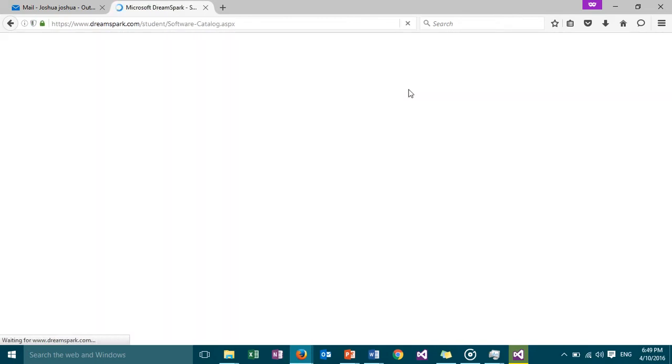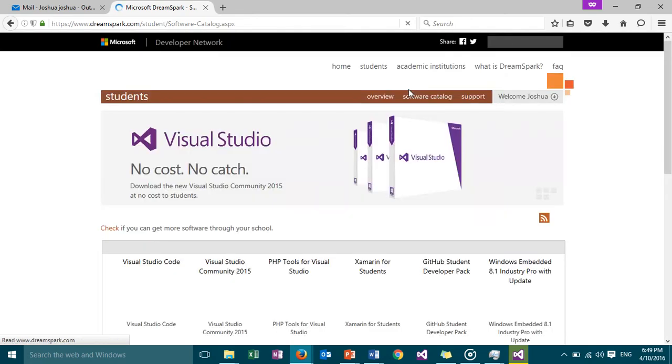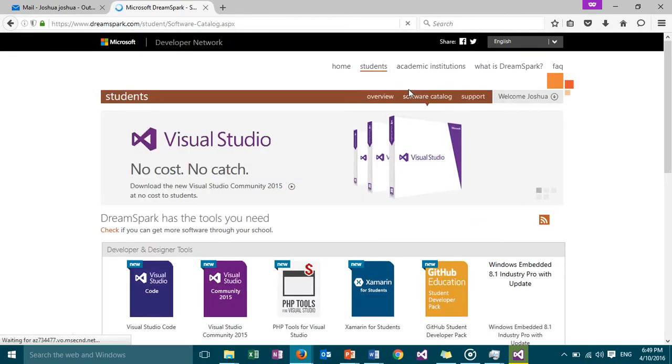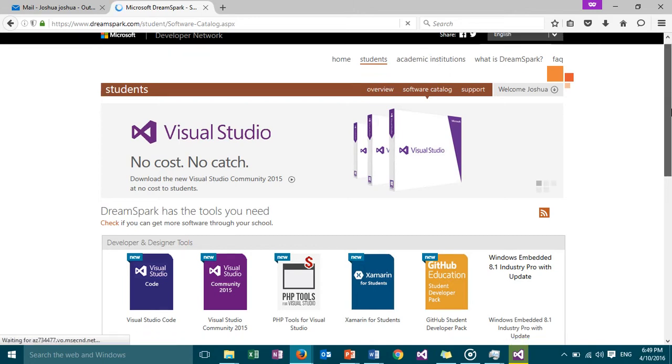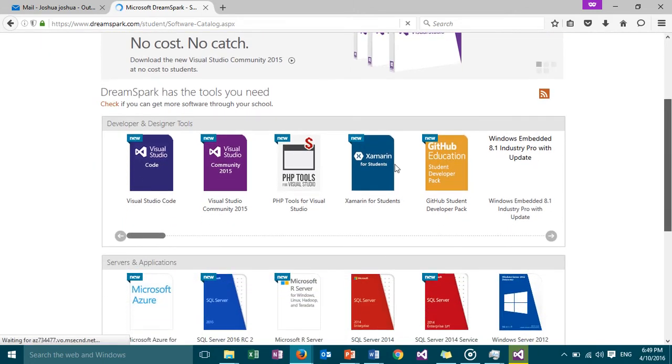Since we're in now, in the software catalogs, you get to see everything you can download as an owner of a Dreamspark account. This is the best part of the Dreamspark account, because you get to see everything you as a student can have with just the Dreamspark account. Now, whoop, just so many. So we have the Visual Studio Code, we have the Visual Studio Community 2015, we have the PHP tools for Visual Studio, we have this awesome feature which is Xamarin for students.